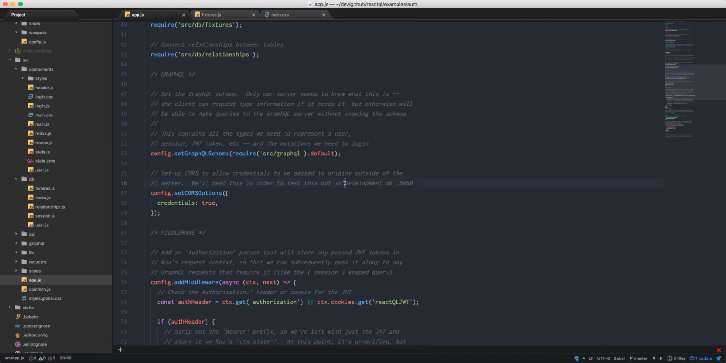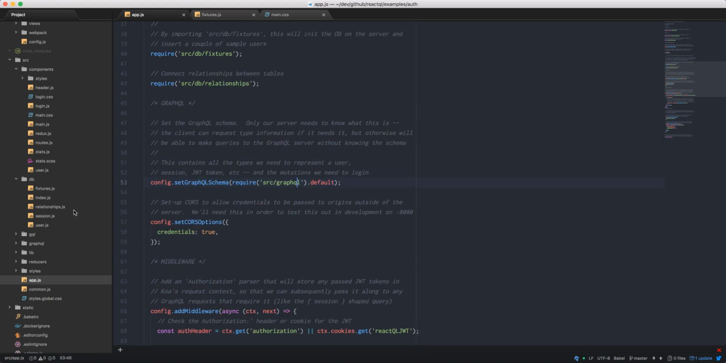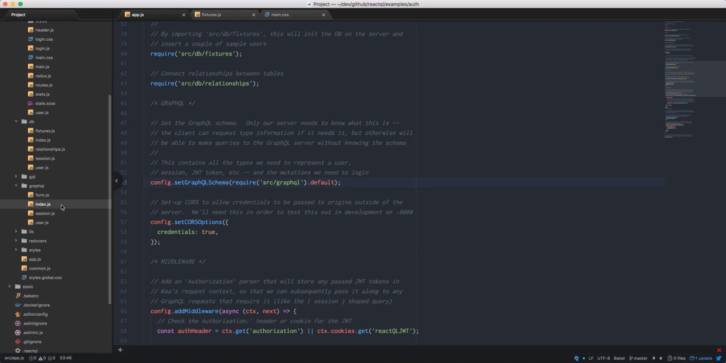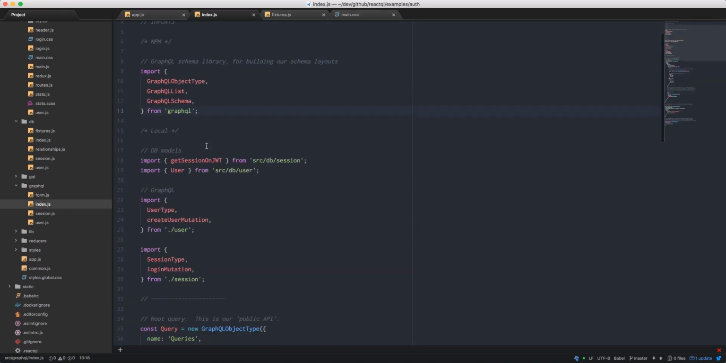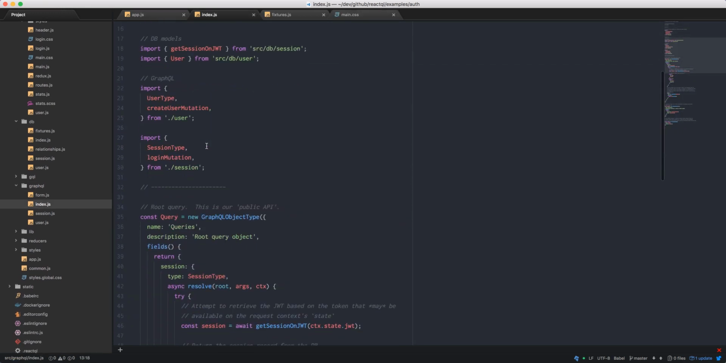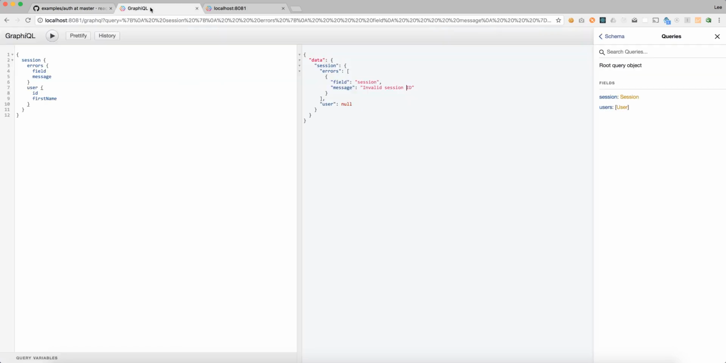So at this point, we're basically setting up our GraphQL schema, and again, this is only relevant on the server side. So we're pulling this in on the server, and basically if we head over to this GraphQL directory and go to index, you can see that that sets up all of the stuff that we can see in our graphical browser. So our query root object, as well as mutations such as create user and login.